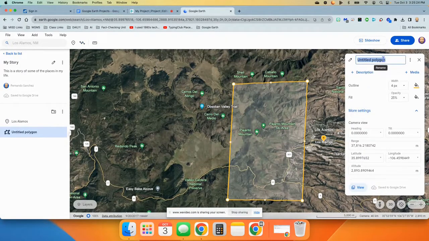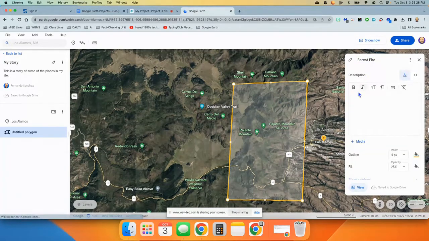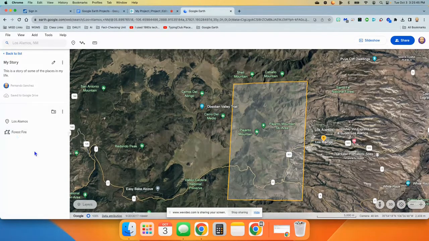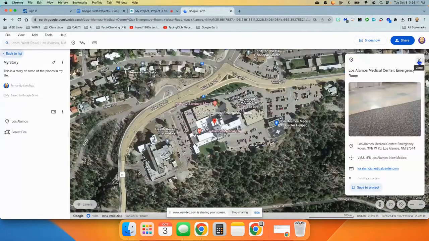And once again, I'm going to give it a title, Forest Fire, and description, what I just told you. This area was destroyed by a forest fire many years ago. Okay, now you can notice it's always saving to Google Drive for you right here. You don't have to do anything. Okay, I'm going to close that. You'll notice it put it right over here.